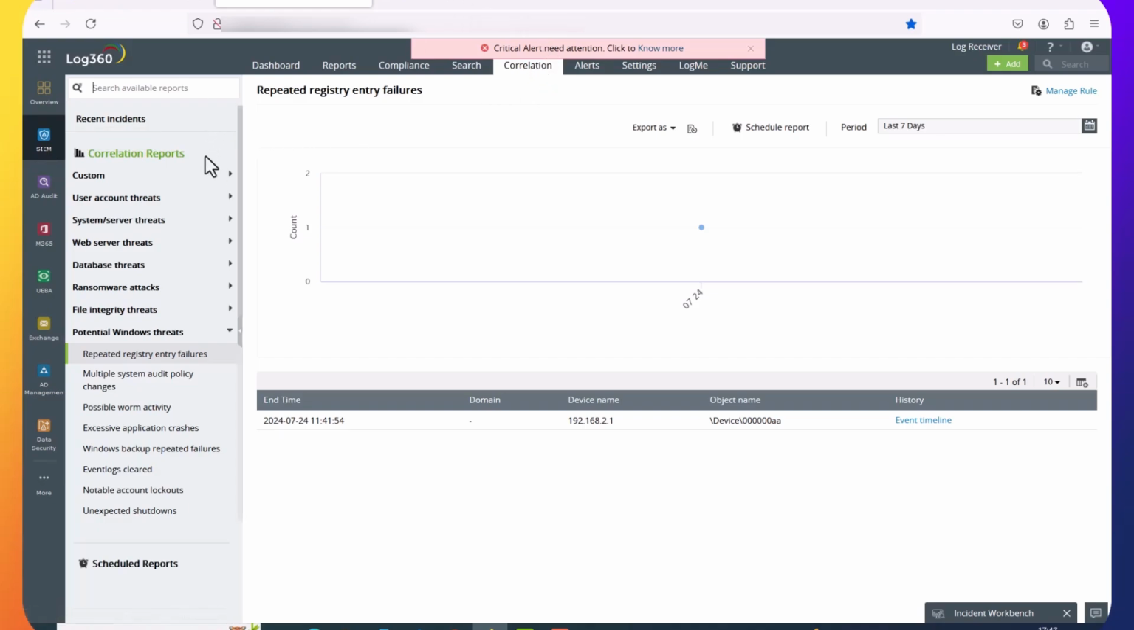On the left, you can view all predefined correlation rules. In the search bar, enter registry and this pulls up the repeated registry entry failures report. This shows you all the failed attempts to create a registry entry on the network. We will come back to examine this information in more detail in just a moment. Let's first understand how Log360 detected this threat.